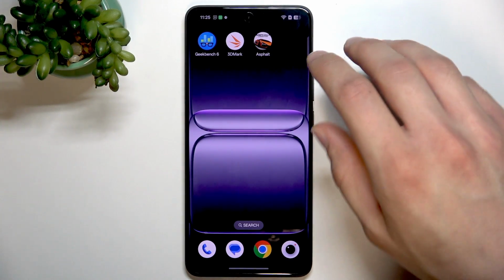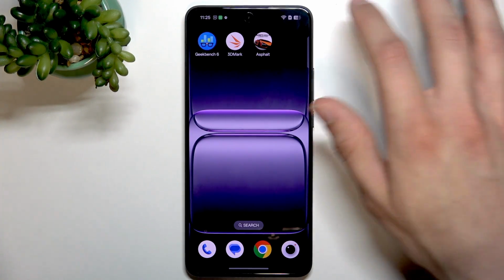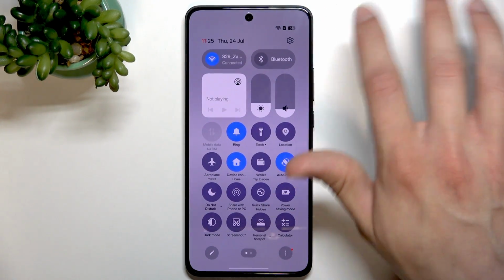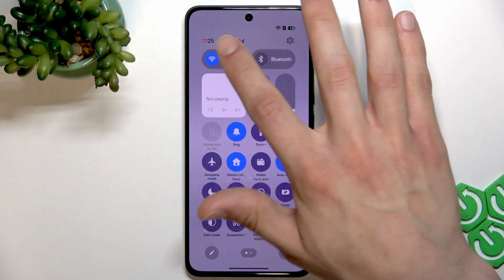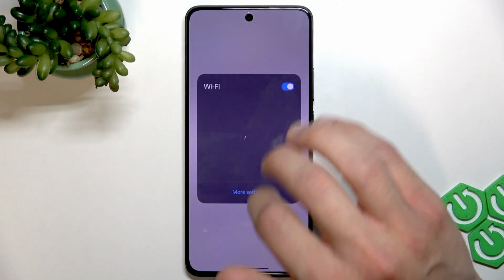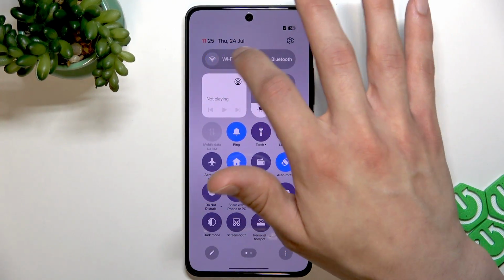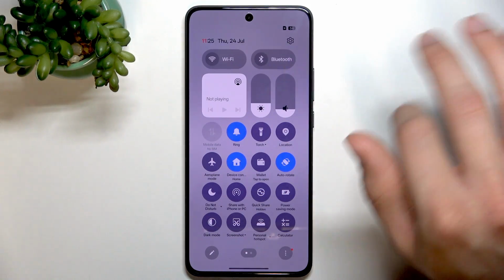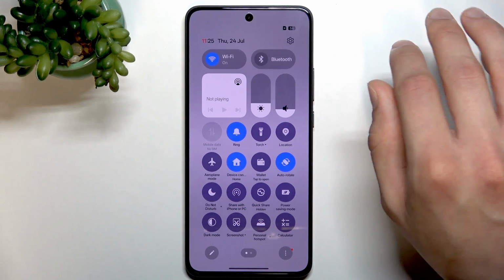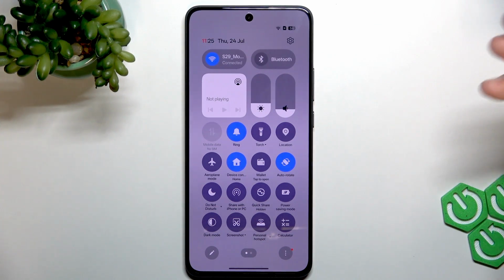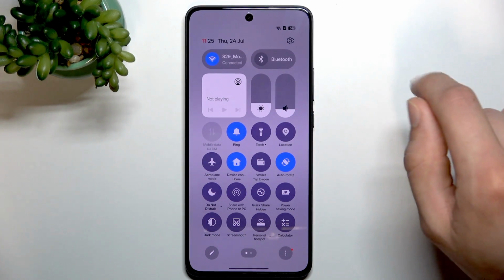So first thing I want you to do is toggle Wi-Fi on and off. To do that, open the quick settings menu by sliding it from the top of your screen, then tap on the Wi-Fi icon right here to make it turn gray, and then turn it on again and check if this helps. Sometimes it helps, in most cases actually.